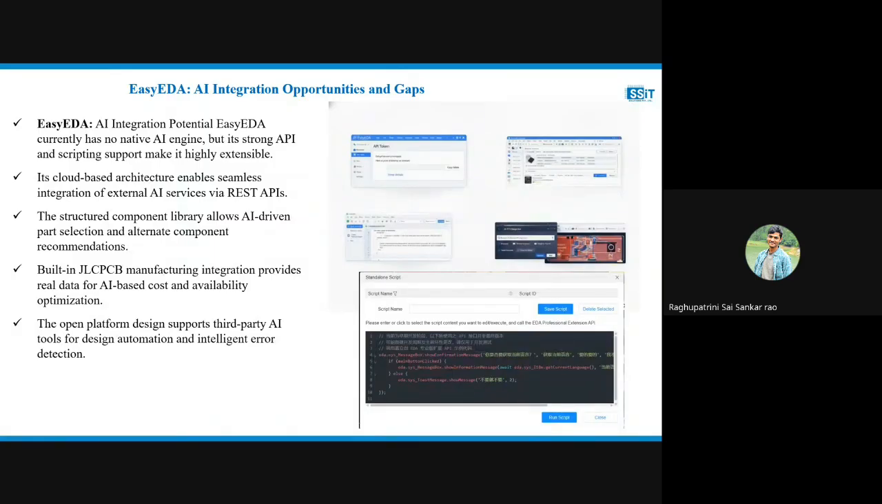I mean to say there is no direct chatbot or something directly plugged inside the module, but it has a script kind of system where we need to generate the script, and by writing the script inside that, it will automate or provide everything for us. Its cloud-based architecture enables seamless integration of external AI services via REST APIs.